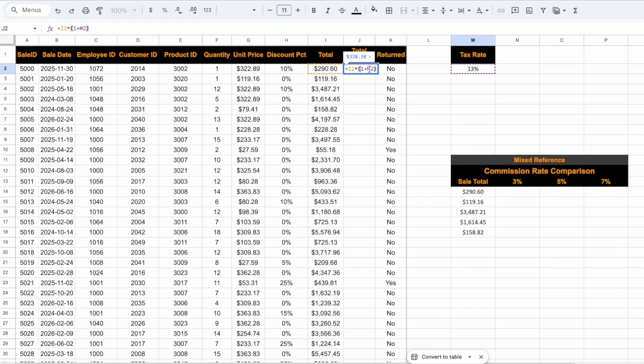In order to make M2 an absolute reference, I need dollar signs to tell the spreadsheet that I always want to come back to 13%, the value in M2. Two different ways to do that. I could manually go in and put a dollar sign in front of the M and in front of the 2, which tells the spreadsheet I want it to stay in column M and stay in row 2. The faster way would be pressing F4 on your keyboard. When you do that, it automatically puts the dollar signs for you.